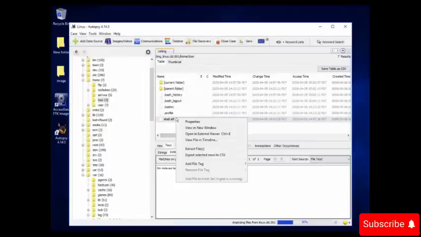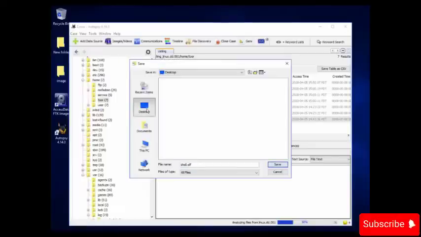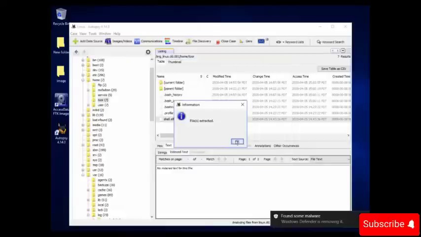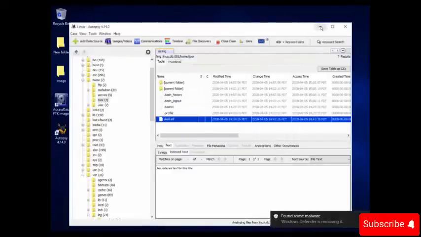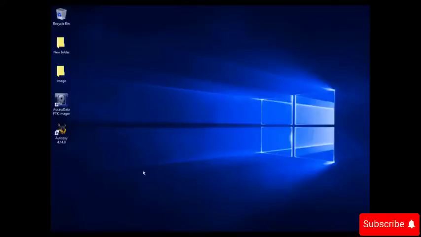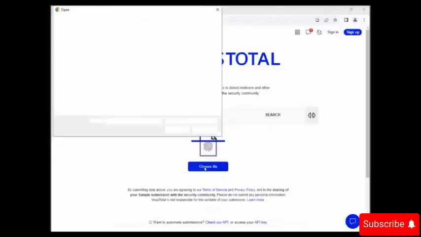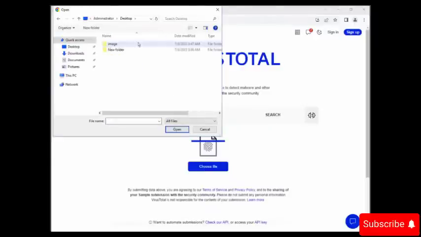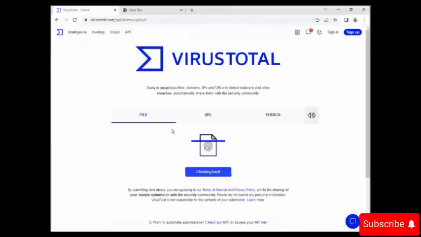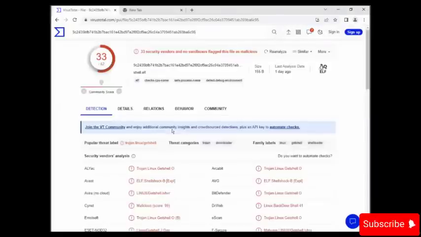Just right click on it, select extract files, go to desktop, then image, and save it here. Click OK, minimize the tool, and let me open the browser. Now upload the file. So desktop, image, and shell. Open it. It says the file is malicious.